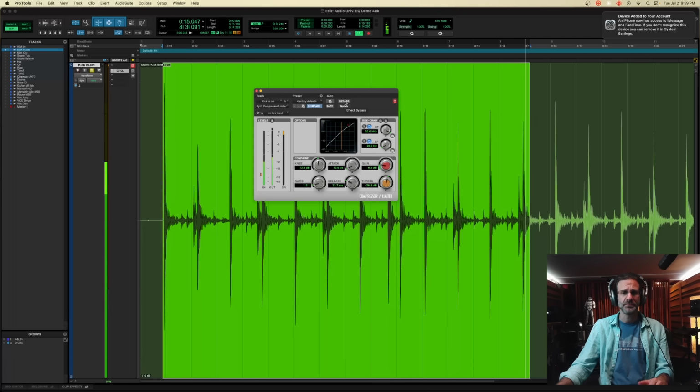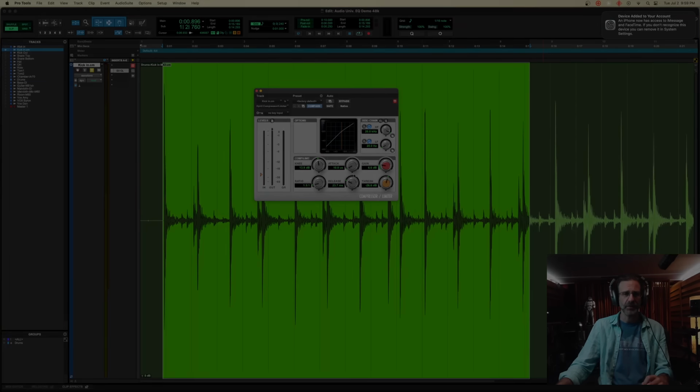Without the compression. With it. Here we're hearing a little bit less of an aggressive harmonic tonality to the compression.